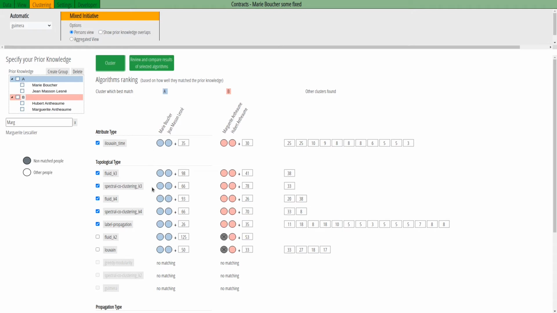They are ranked by how well they match my prior knowledge. The top 6 algorithms have a perfect match. Both persons of the prior knowledge group A are found in the same cluster, and the 2 persons of the second prior knowledge group B are together as well in another cluster.